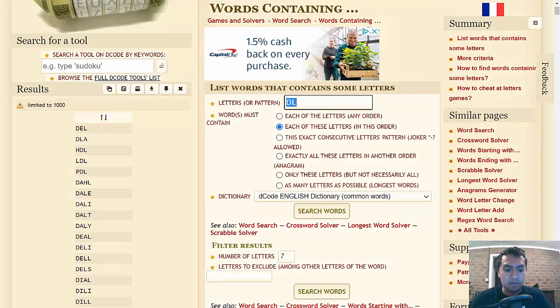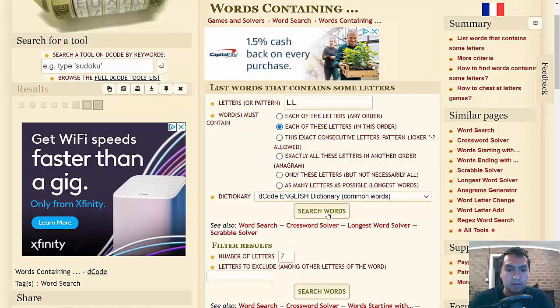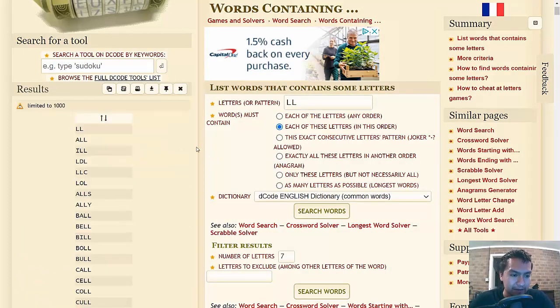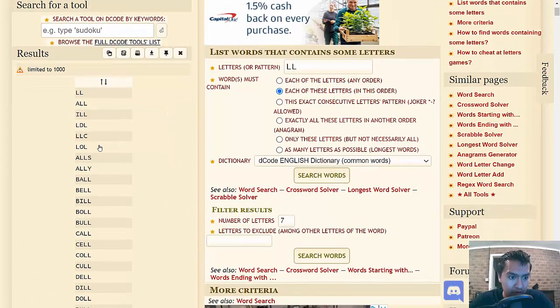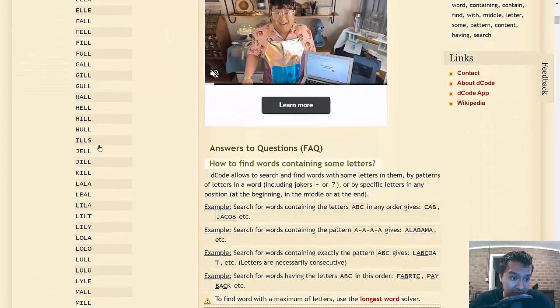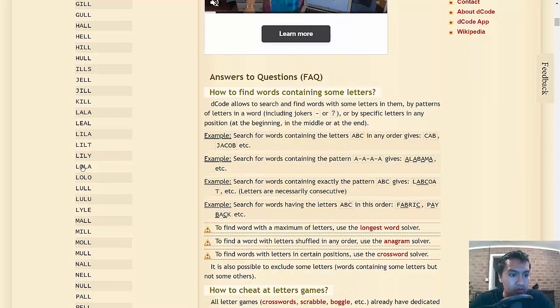55 LL. Okay. Lol. Okay, usually let's start with the L. Lolo, Lola, Lily. Okay, I could do Lily too.